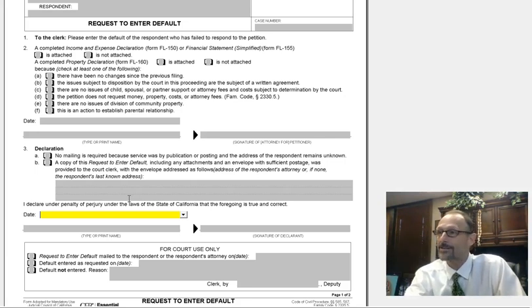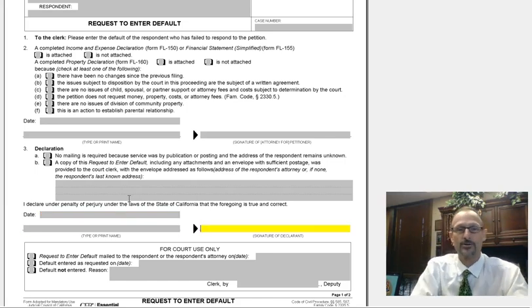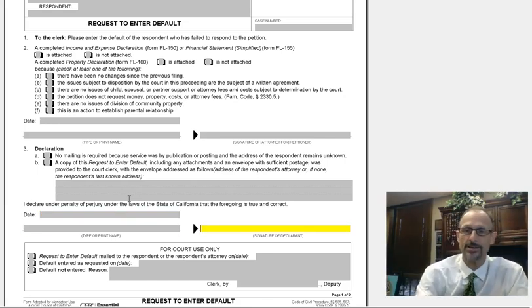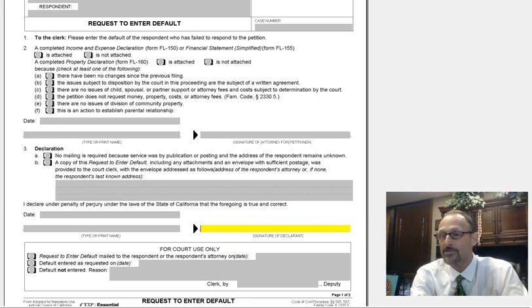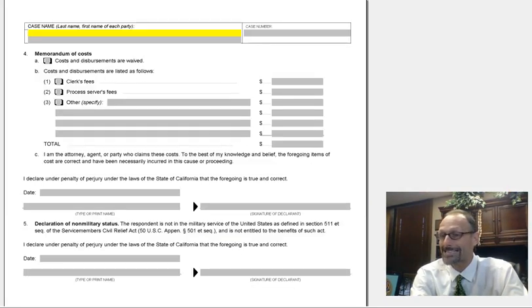So then put the date in there. Underneath the date, you're going to print or type your name. And then off to the right, you're going to sign your name to the right of the black arrow. Now, this form has a couple other things on the back side. So go to page 2.